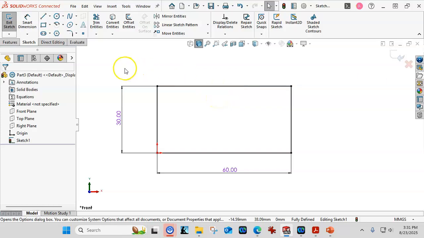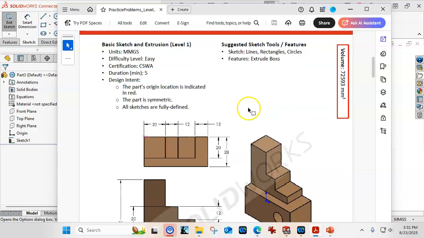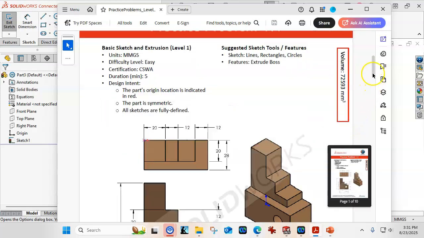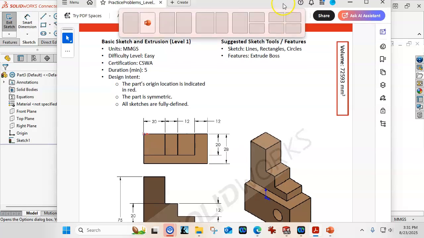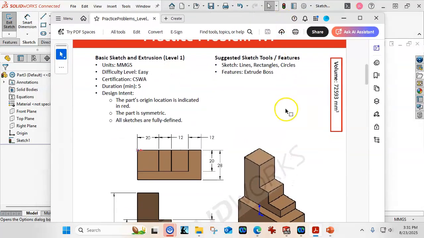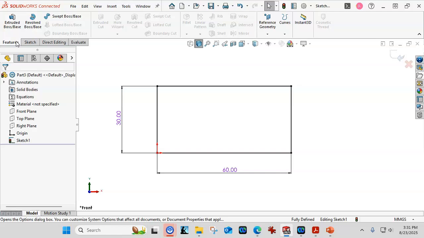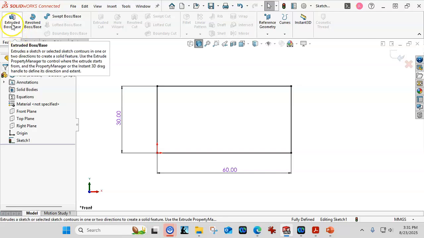All right, so our depth is 28. Let's review the model real quick. And it's going to be a little hard to navigate, but all right, 28 deep, and then we'll worry about putting the hole through. So I don't have to do anything. Let's go to the features tab and the extruded boss base.